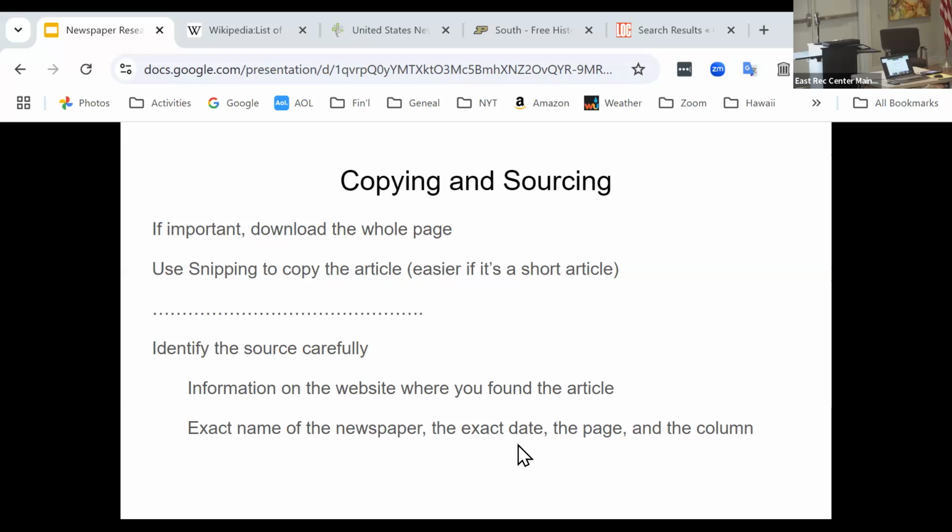However, very important with newspapers: where did you find the article and the page? Because I will guarantee you, at least half the time, you will forget. And sometimes it's hard to find. With the newspaper, record the exact name of the newspaper. I have the Beckley Herald, the Beckley Times Herald, and the Raleigh Times Herald, all newspapers published in the same city. Then the exact date, the page, and the column.